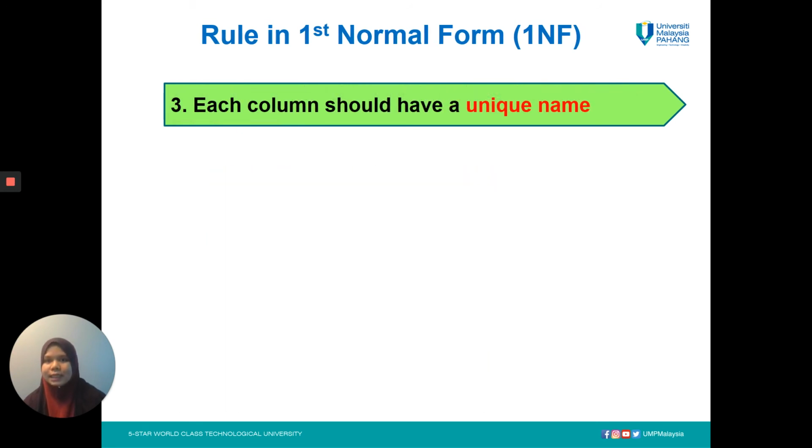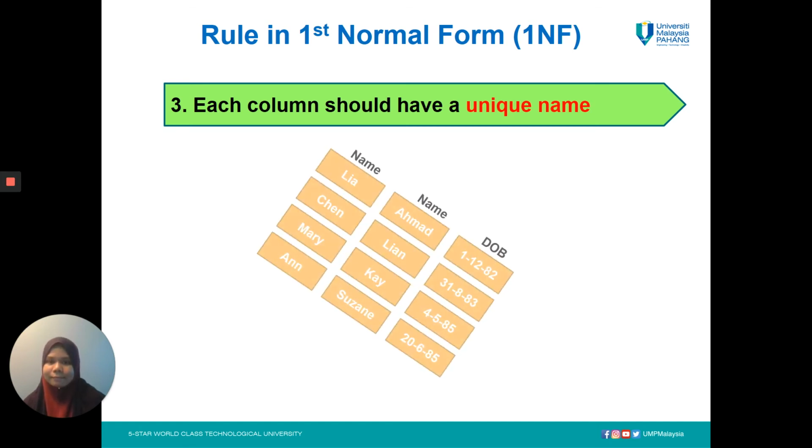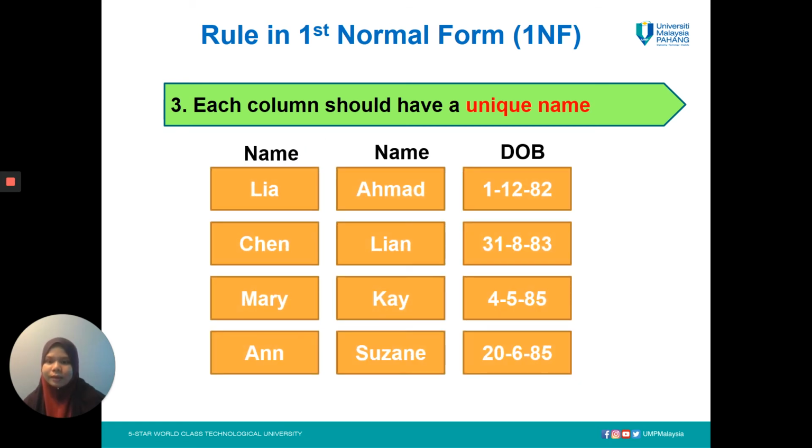The next rule in the first normal form is that each column should have a unique name. When you have this table and you put the first and the second column with the same name, this is wrong. You need to have a unique name for each of the columns.